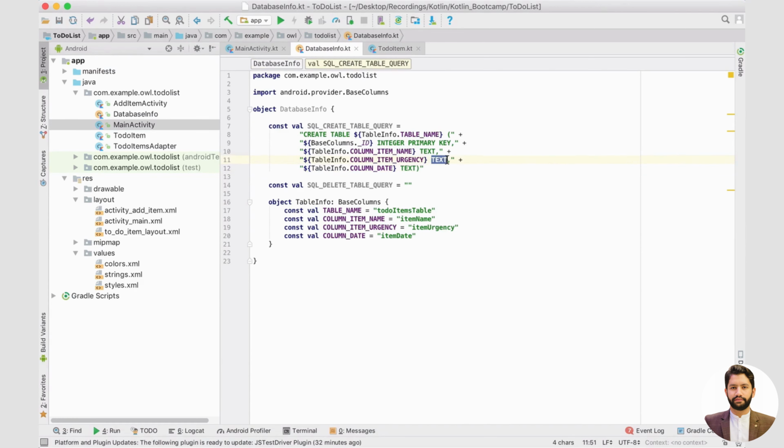This should not be text, because I said earlier that I want to store my urgency as a number. So I'm just going to store this as an integer. That way I can store it as either a 0 or a 1. I could really have stored it as a true or false if I'd liked, but I think a 0 or 1 is a little better.